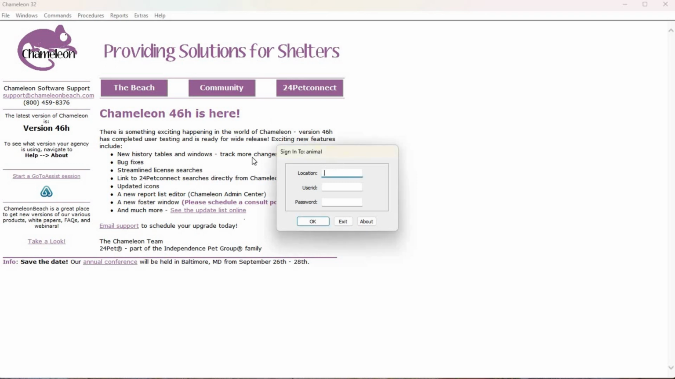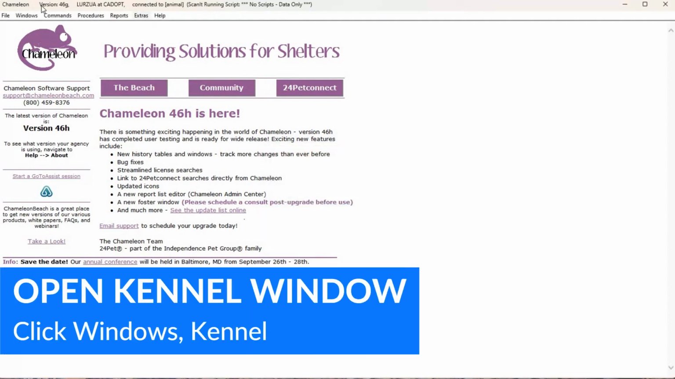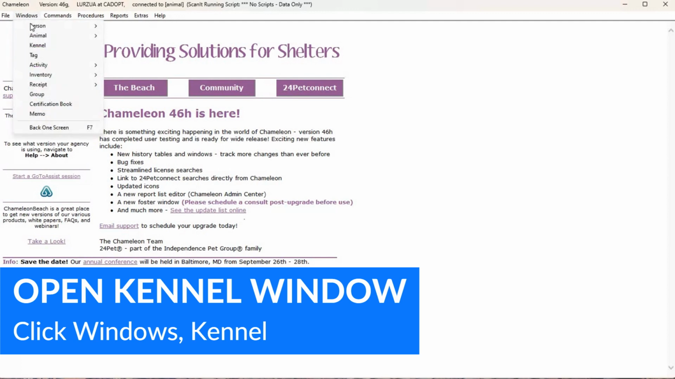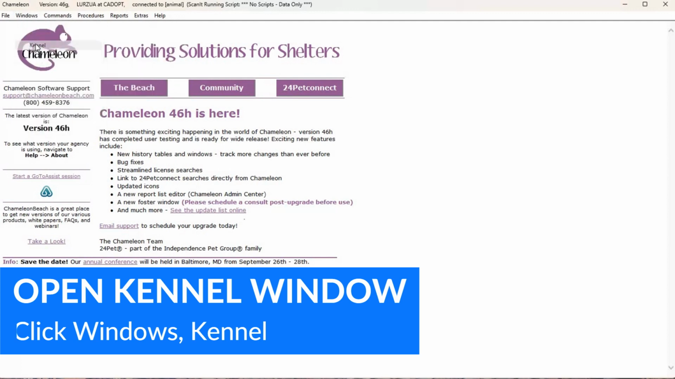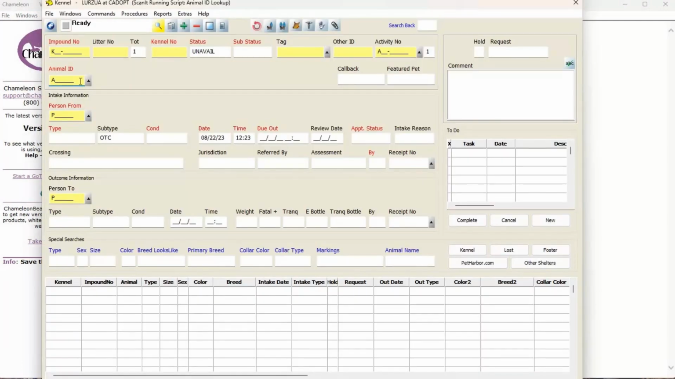So this is Chameleon. You'll pull up Chameleon on your desktop or laptop. You'll log in. Each of you will receive a login. Then you'll go into Windows. Then you'll pull up Kennel. So you'll be working off animal ID numbers. Each animal ID number starts with an A and it's a 6-digit number.